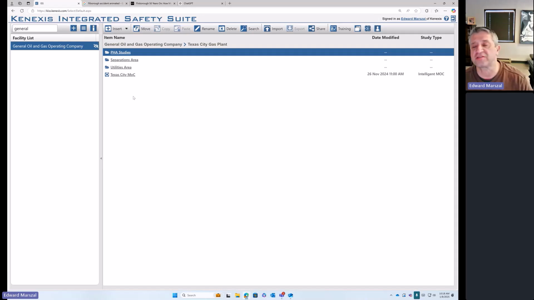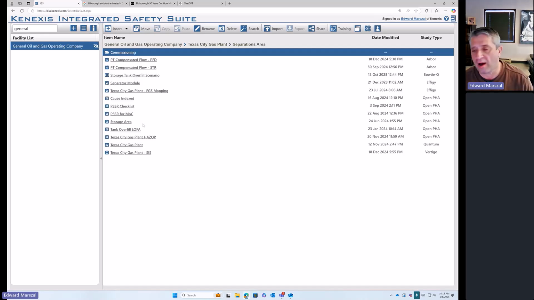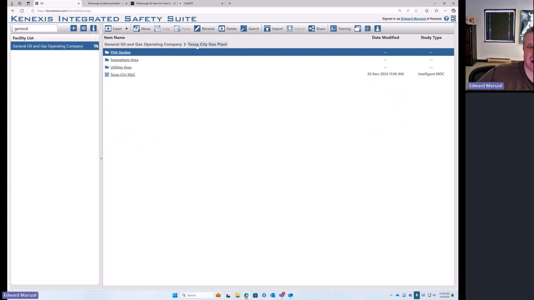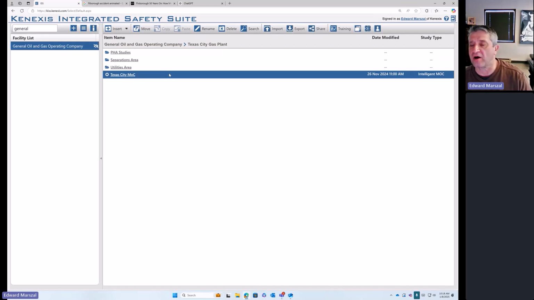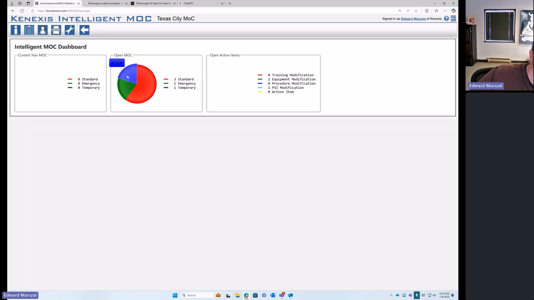I'm going to go into the Texas City gas plant. Many of you know that in the Texas City gas plant, in the separations area, we've got all of our HAZOPs and LOPAs and bow tie diagrams and such. But one step up for the plant as a whole, I've got an instance of an Intelligent-MoC database. This is the database tool that we are building. We are now beta testing and looking for feedback on it to do the MoC process. So if I go into the Intelligent-MoC application, you're going to have a dashboard.